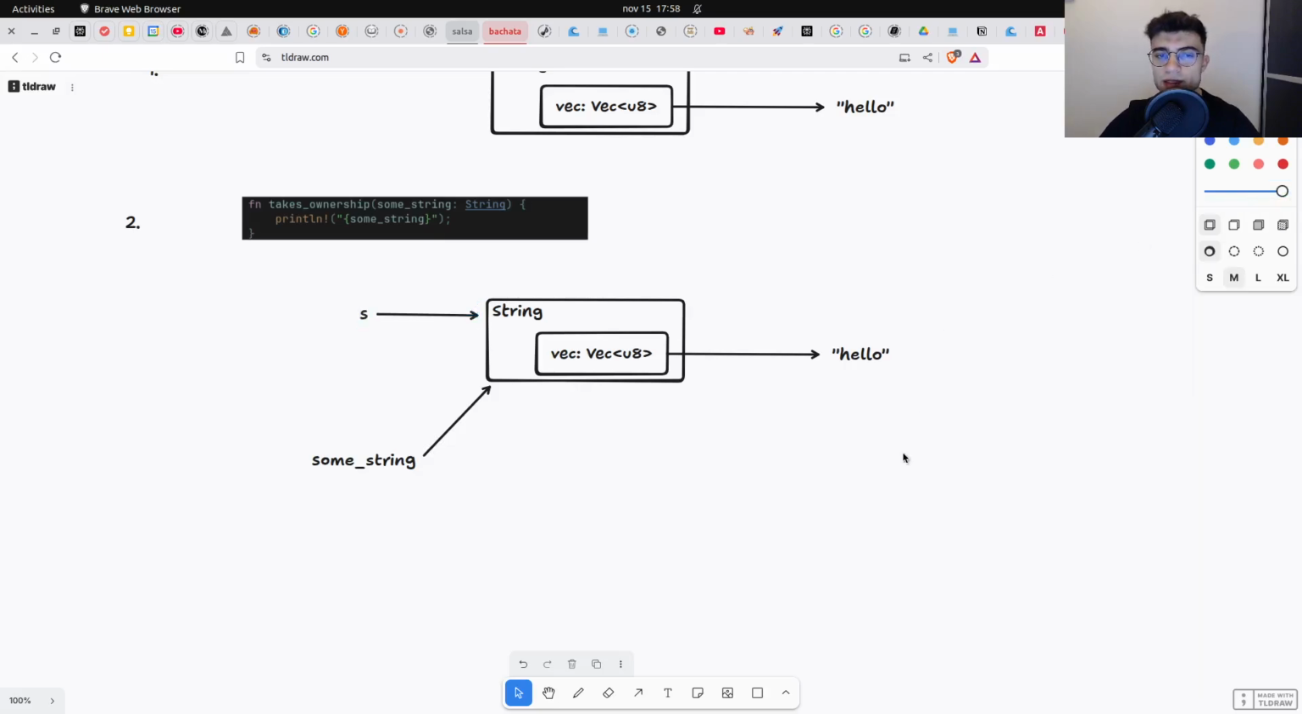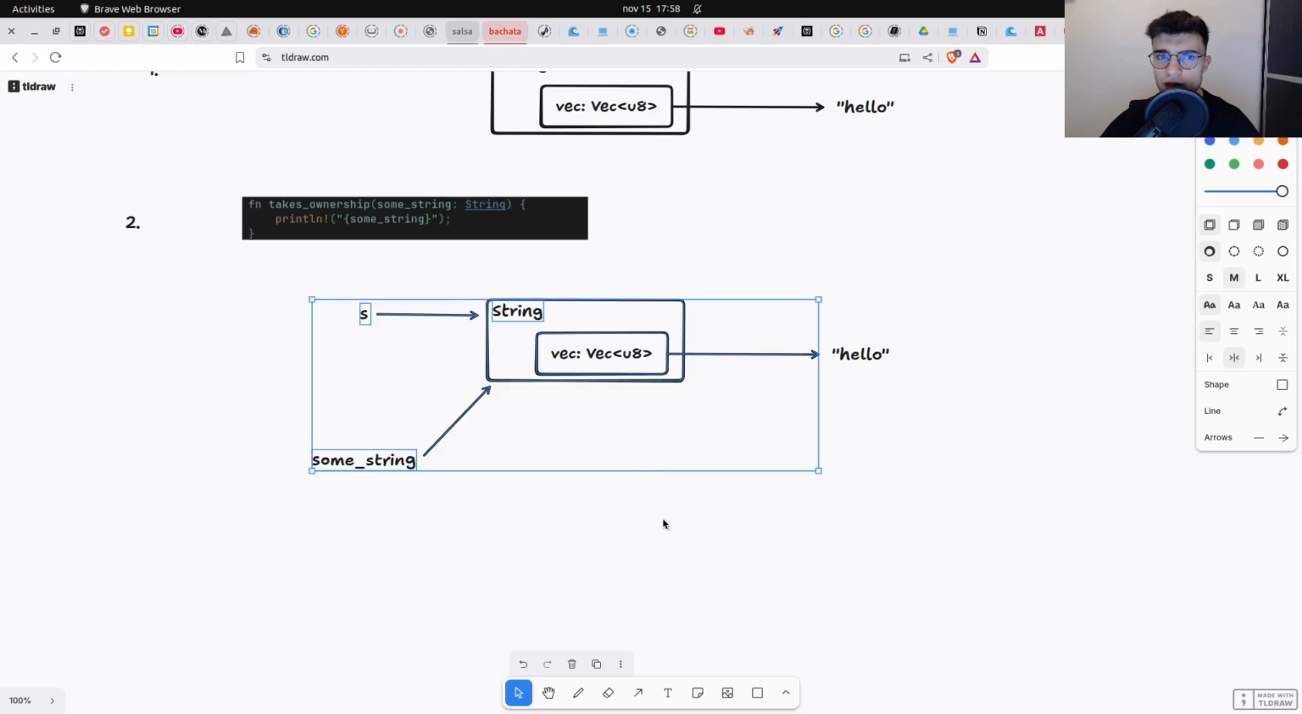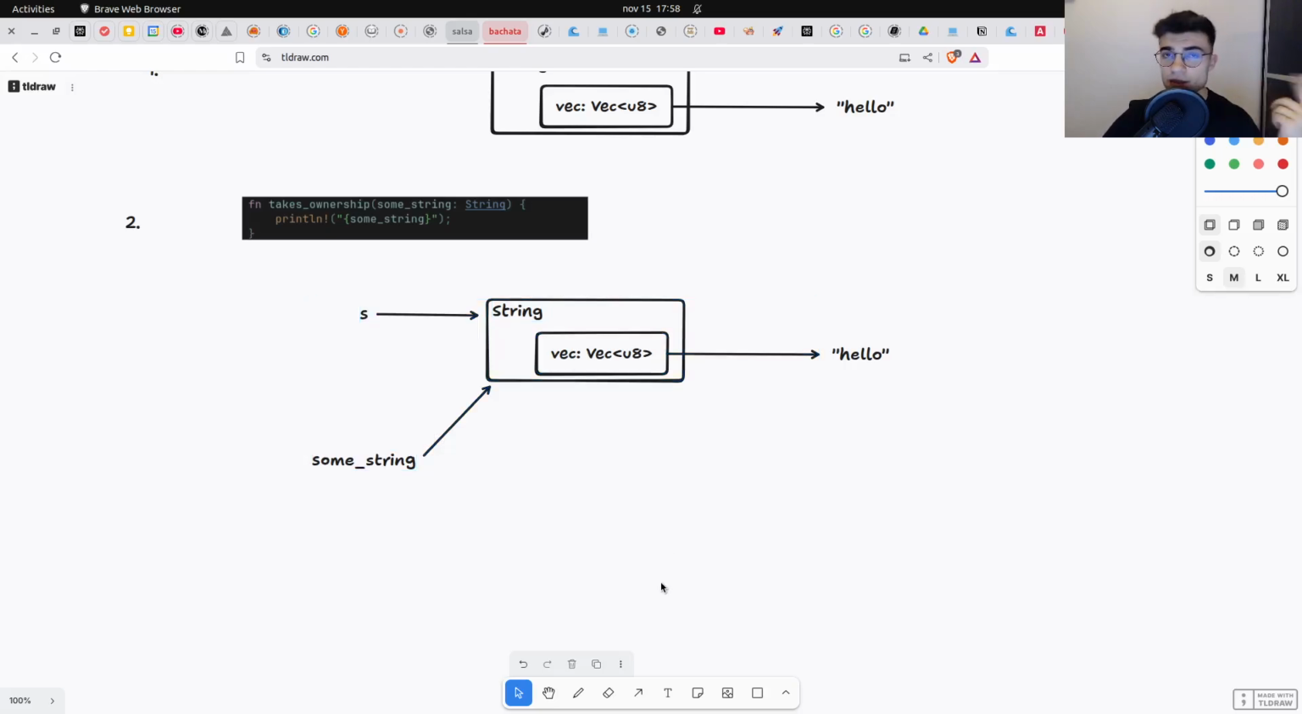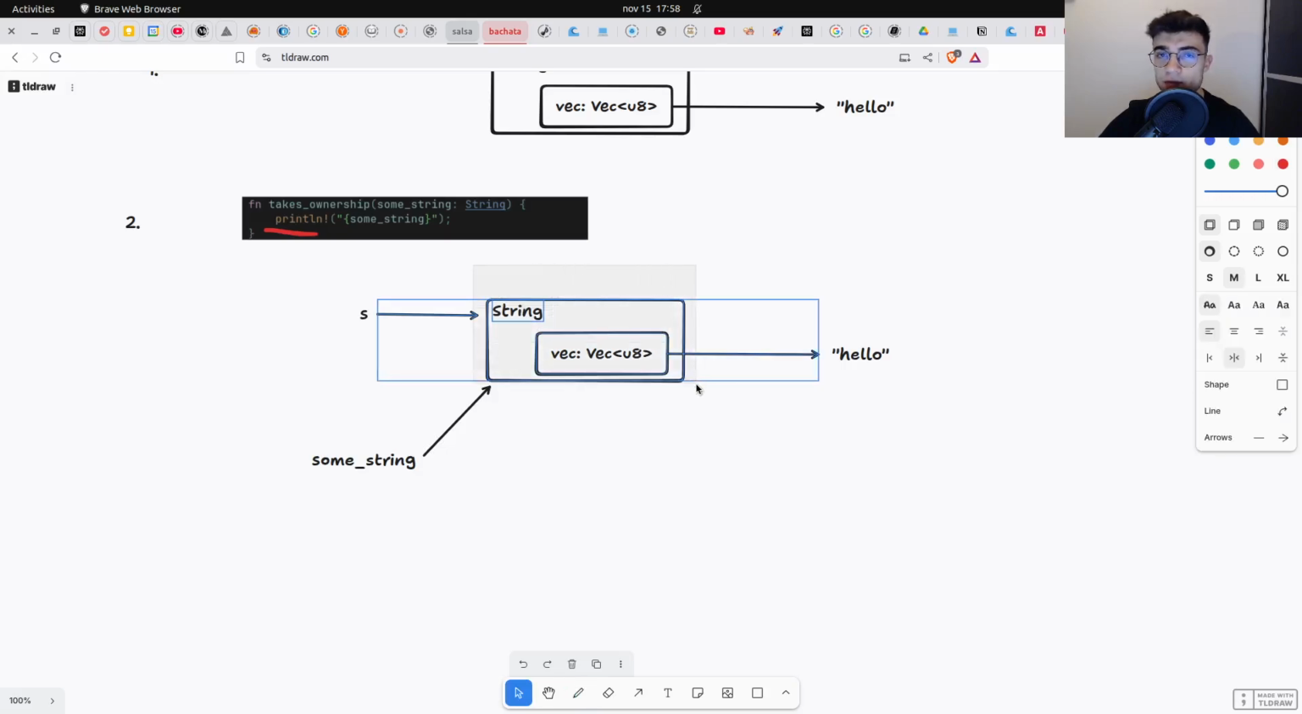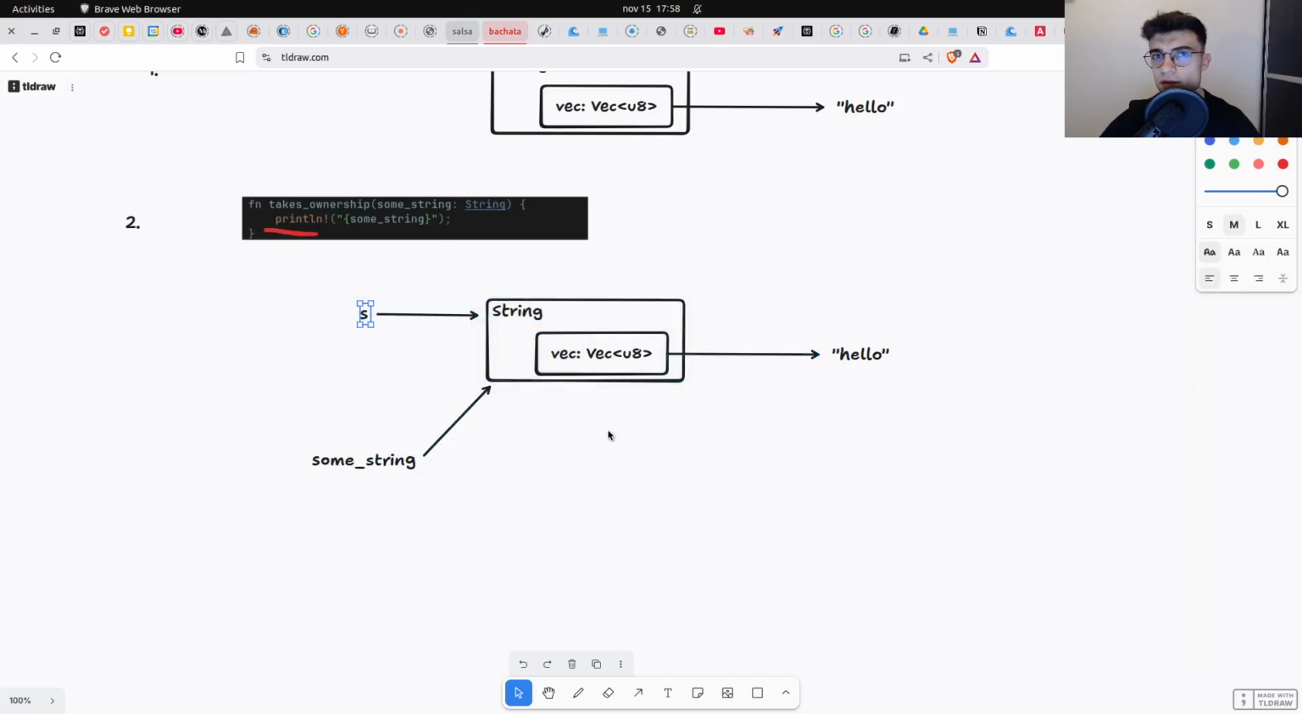I've also asked myself why can't both point to the same structure? Well, it is also mentioned in the documentation, but now that I present this, it makes sense because, for instance, at this point some_string goes out of scope. So it makes sense that this structure will have to be cleared. But if this is cleared, then s becomes a dangling reference.